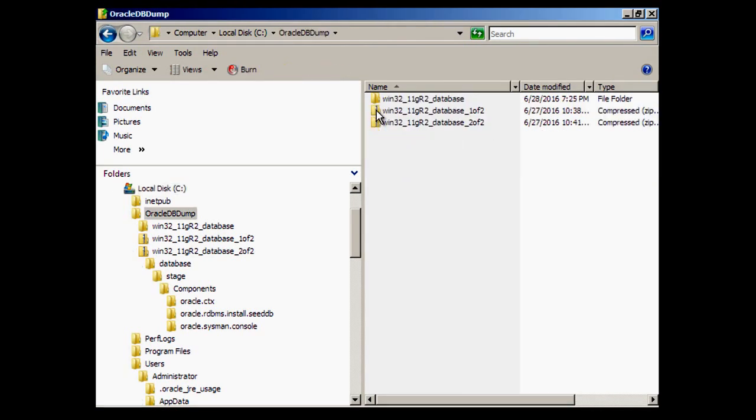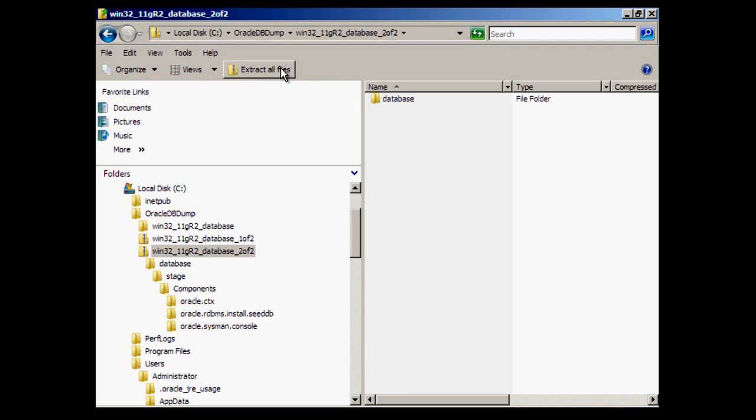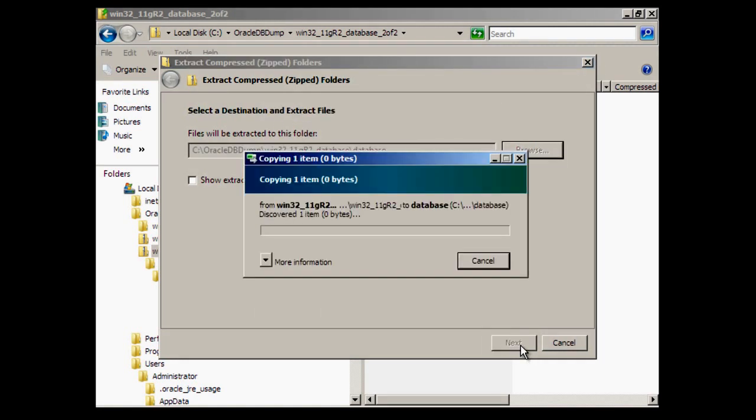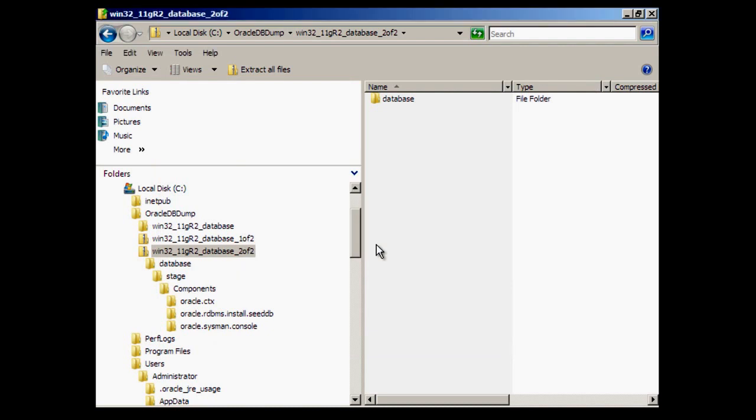I'm not sure what it was, but it's actually a good thing that it happened, because it may happen to you. So for now, let's just make sure we get both these zip files extracted into the database folder, that we create a database folder that's under the win3211gr2_database/database. So we make sure that you point it to the correct folder. Okay, that's very, very critical. And you know that this takes a lot of time on your computer. Here, for video purposes, I had everything fast forwarded. But we're going to proceed to the installation.